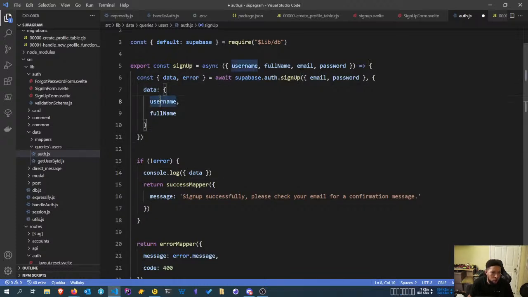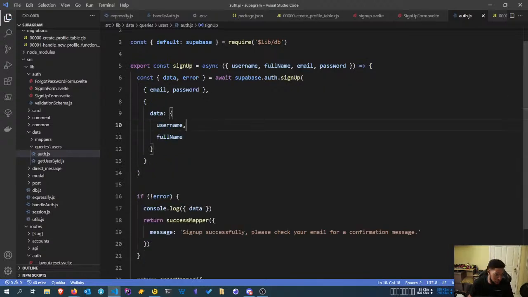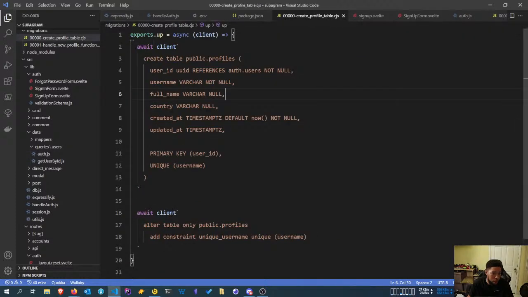So we pass along our username and our full name to this sign up as the additional data. What the Supabase documentation says is it's fine to use this to pass along information that's specific to a user, but when it comes to querying that data, it's best to have it in its own table. So that's why we're creating this profile table, because it'll be a lot easier to query this data and to do lookups on this data and so forth.